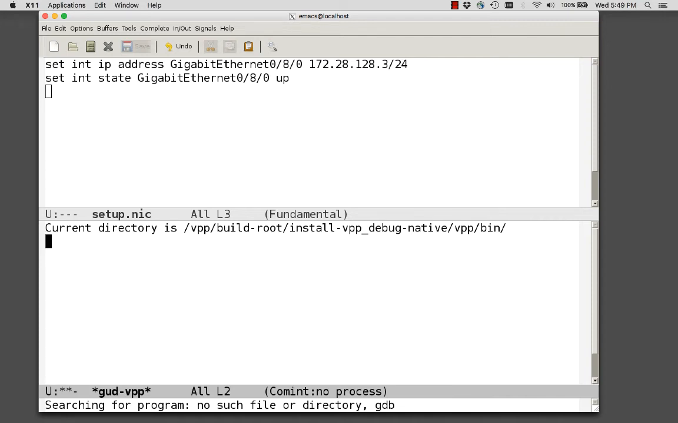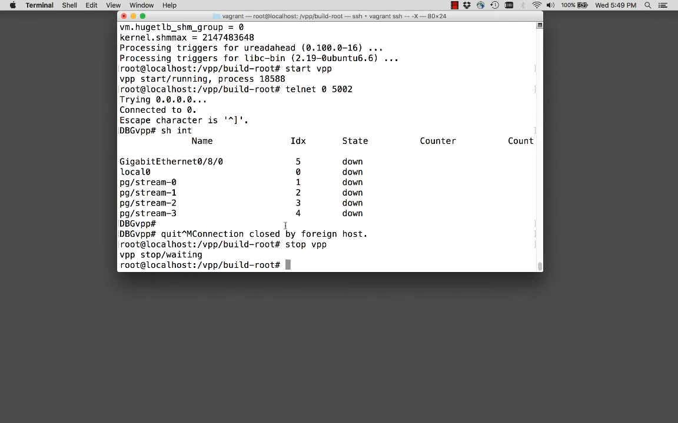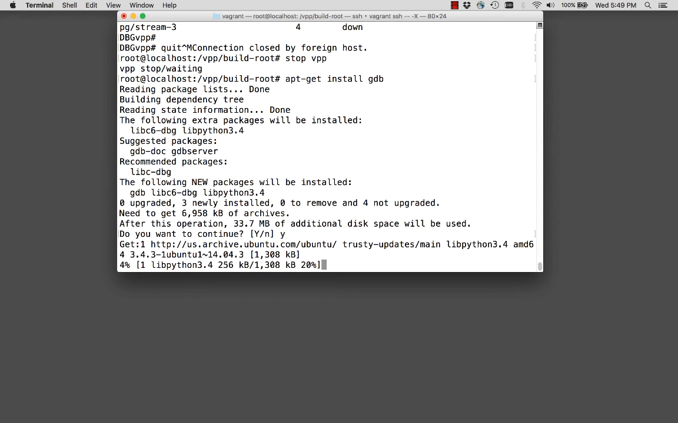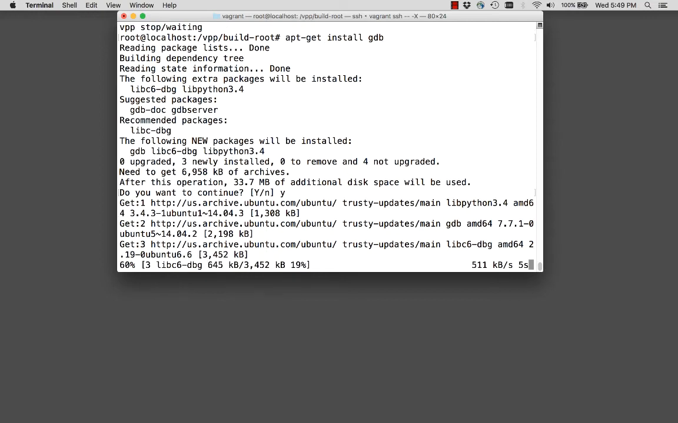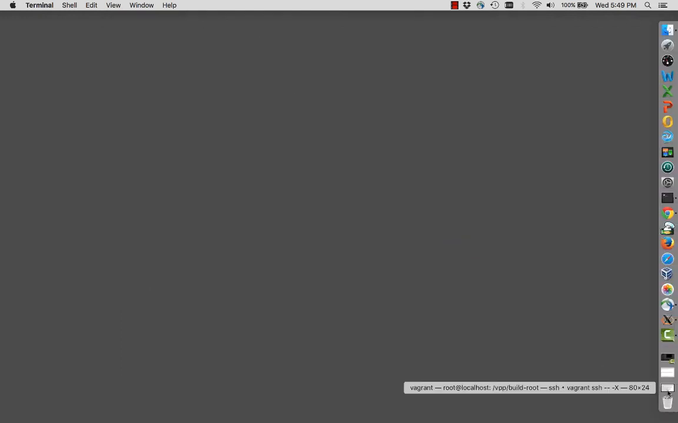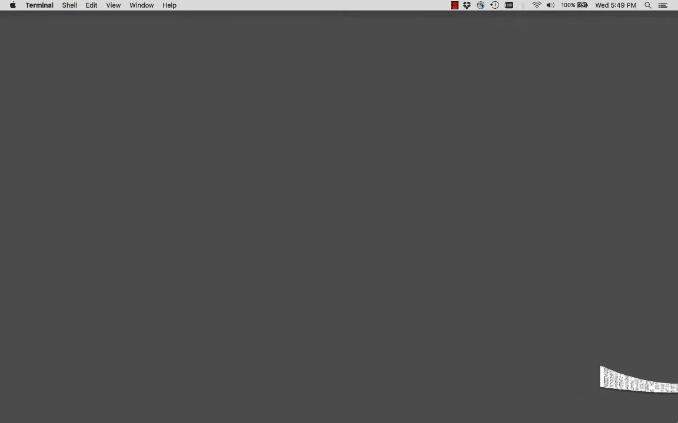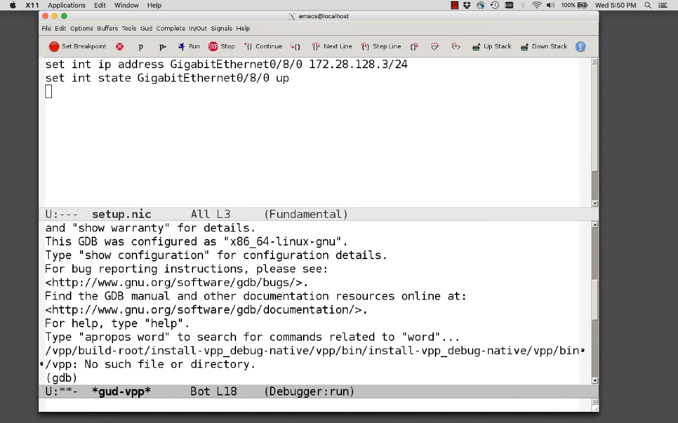Oh, guess what? Now we get to take a quick pause and install GDB. Well, that's none too hard. Let's go find the world here. Hopefully this won't prove too tiresome. And obviously, this is what happens with a real live demo as opposed to a canned one. So now that we've installed GDB, if we can find our Emacs window again, then at this point in the game, it should, really?